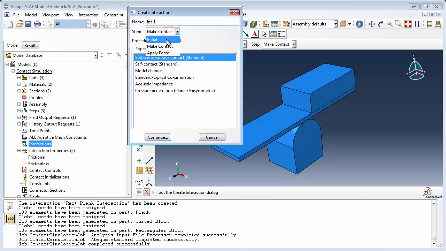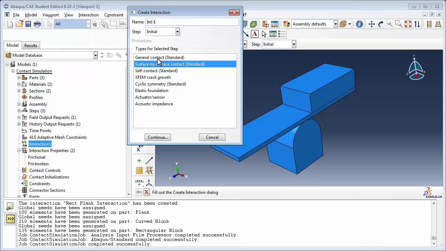Change the step to Initial. Abaqus now lets you specify general contact as the procedure. Name the interaction Contact Between Parts.